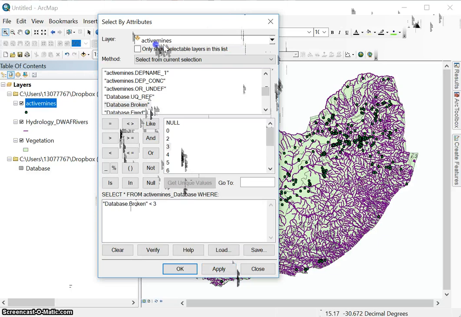Okay, let's just see, I made a mistake. What mistake? I said select from current selection, because that's what I used in the previous selection. And that's important. This select by attributes, it saves the previous options. All right, so you always have to go back and check.